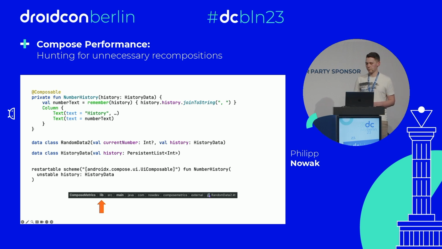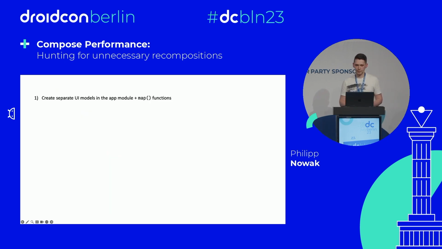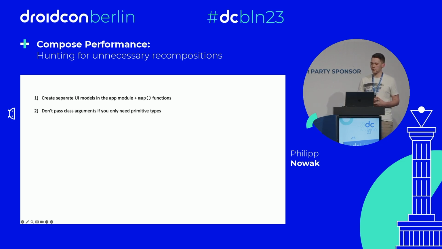To solve this problem, we have 3 options this time. Number 1 is you can create separate UI models with some mapping functions in your app module where the Compose compiler is already applied and can inspect the stability at compile time. Option number 2 is if you only have a few simple parameters that you pass into your composable, you could rather pass them directly instead of having a wrapper model class.